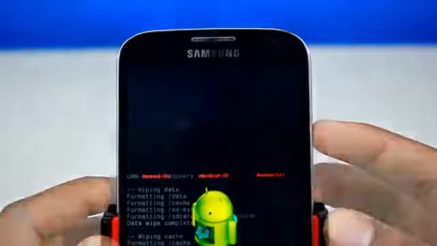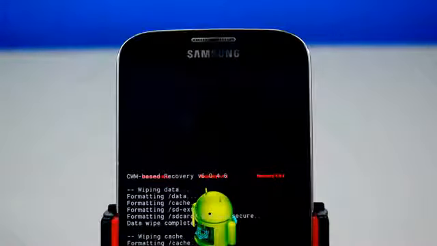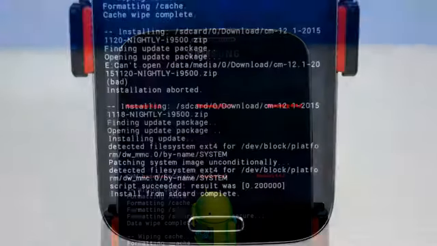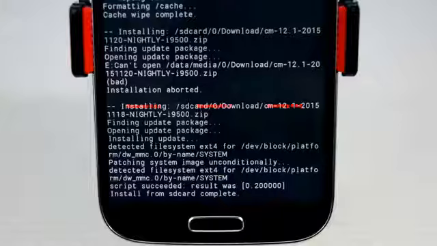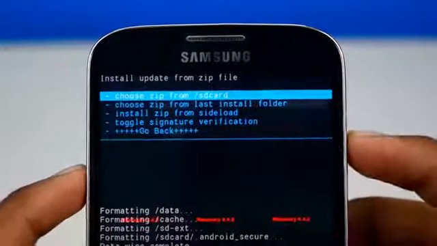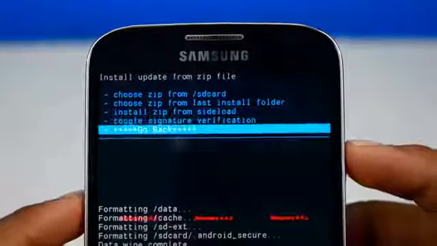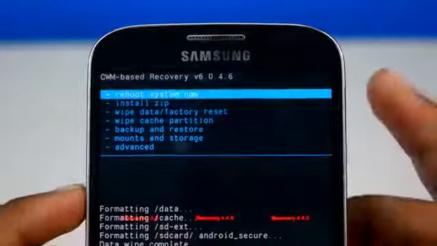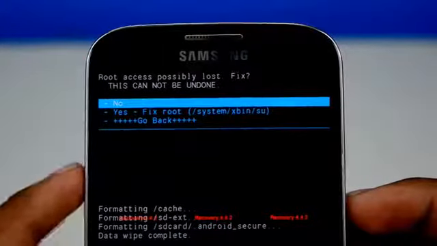And the flashing process will begin. Now depending on the size of the ROM, the flashing can take between 2 to 15 minutes. So grab a cup of coffee, sit back, and during the entire process, do not touch your device or fiddle around with it. Alright, the flashing is successful. It only took about 3 minutes to flash this ROM on my phone, and once flashing is completed, simply go back, go to the top and select reboot system and hit on yes.